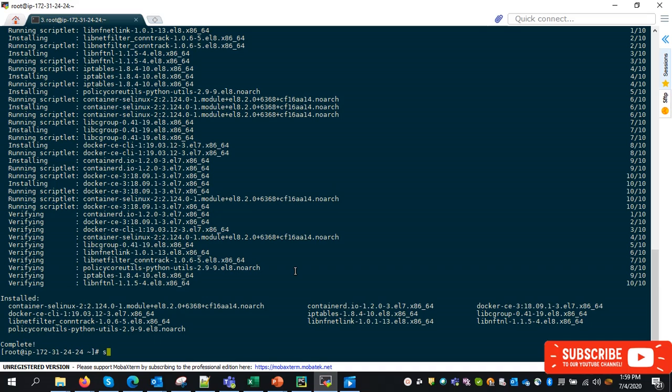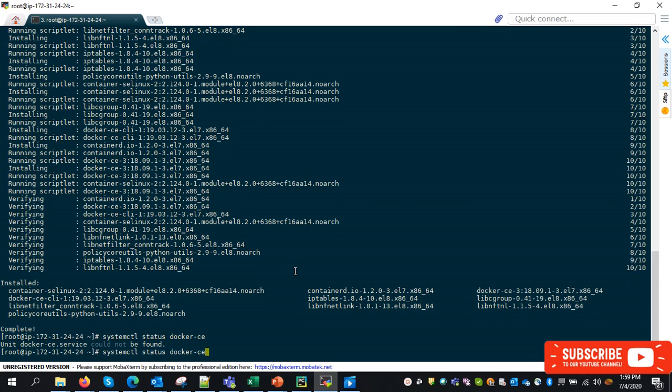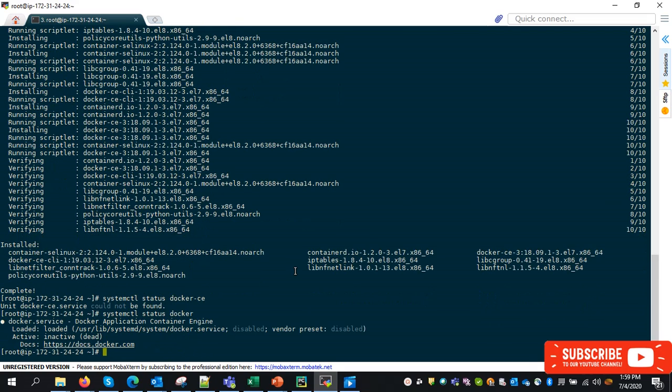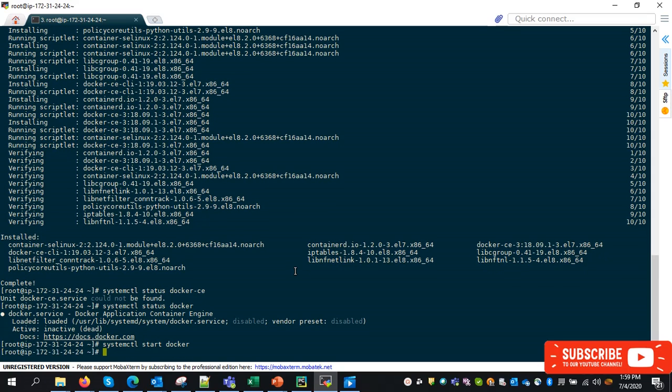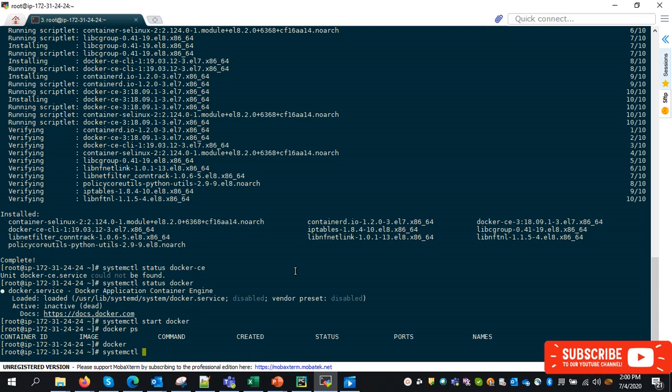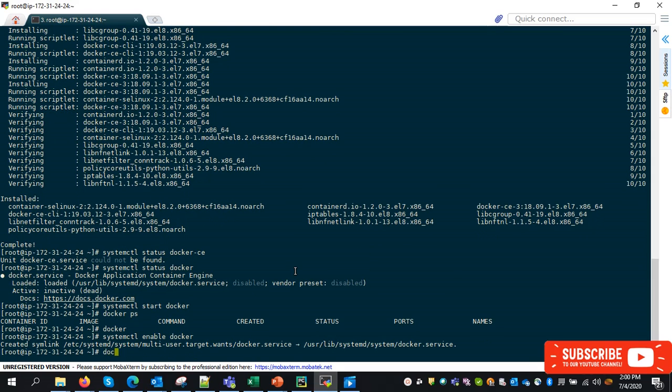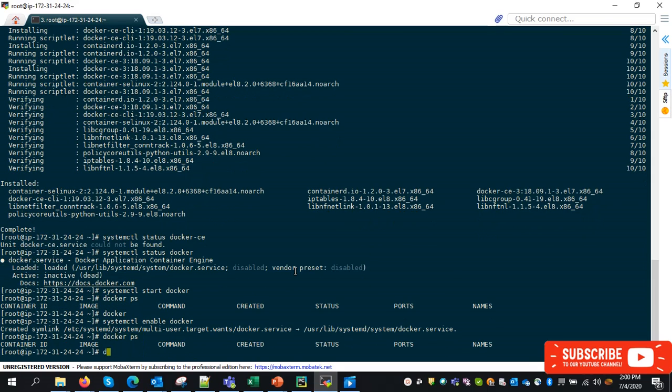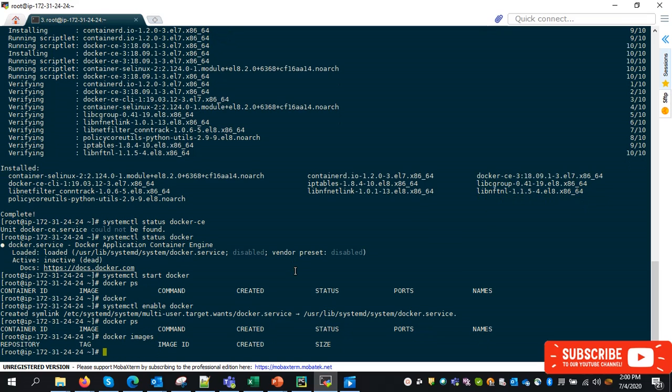Then we have to start the Docker engine right now. Let us check systemctl status docker. Yeah, it is stopped. So systemctl start docker, it started. Now if you run docker ps, it will be running. And make sure the Docker service persists across reboot, so let us run systemctl enable docker. That's it. Okay, all set. Docker images, nothing. Very good, all good.